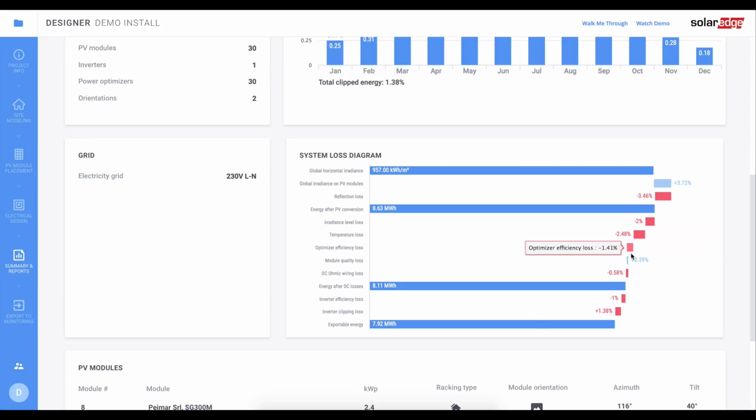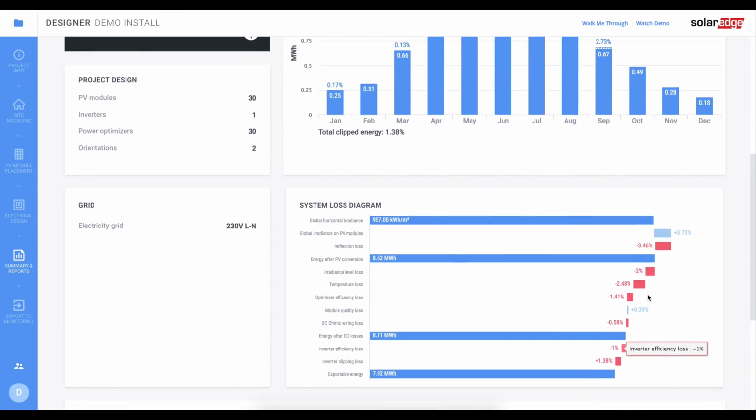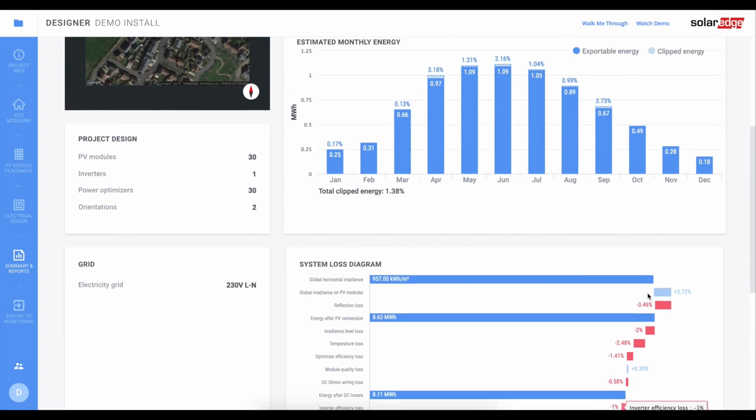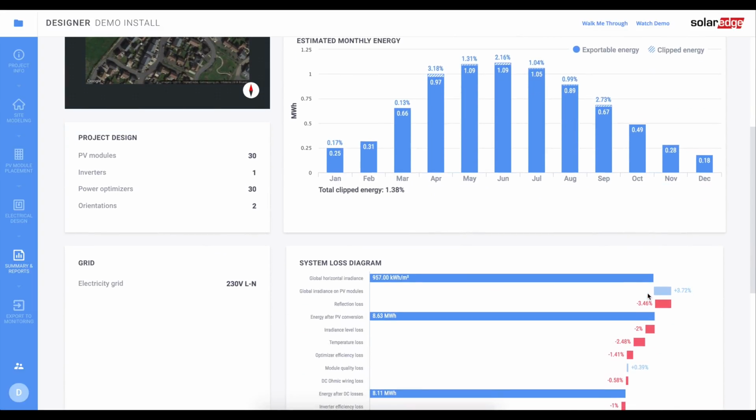So all these things are factored in. Obviously then you've got the DC to AC conversion, which eats into it a little bit, and then obviously the clipping over time, which is basically what's bringing me to that 7.92 megawatt hours per year. Now, that's slightly less than I was quoted by the installers, so it'd be interesting to see what's more accurate, the install proposal or my design here.